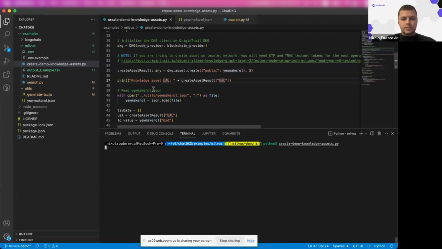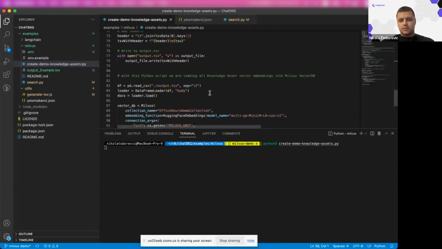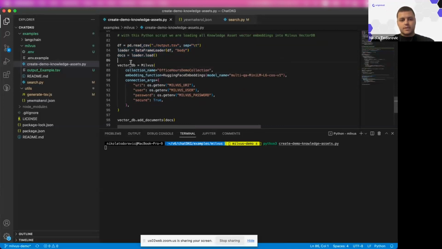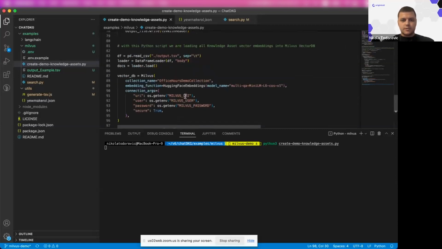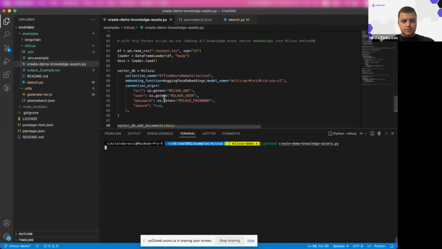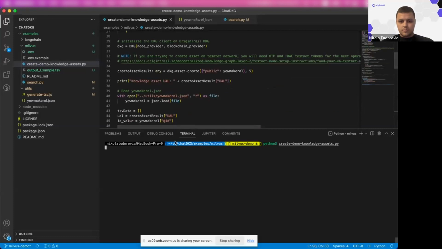So when we create it and have the URL, the next step is some preparatory work: preparing the data set in a format that is easily uploadable. Once we prepare all the data, we establish a connection to Milvus. As I said, we are using the Zilliz hosted Milvus database, providing all the information and creating the embeddings with only one command, vector.db. We are adding this document and creating it inside of the vector.db. So I would expect any second now for the knowledge asset creation on the network to finish.